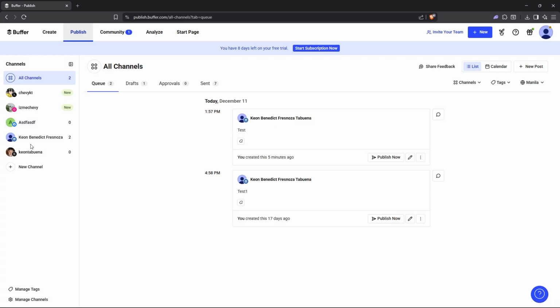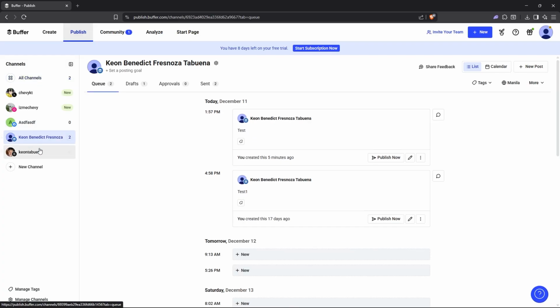So let's say I'm going to go with my LinkedIn account. So I'm just going to go through to the specific channel to basically sort my posts out. And I want to duplicate this certain scheduled post. And to do that, just navigate to the three dot option right here on the post, which is the More Actions button. And if you click on that, you will see the option to duplicate it.